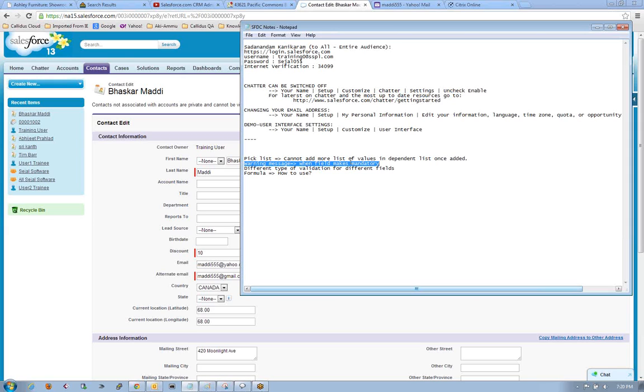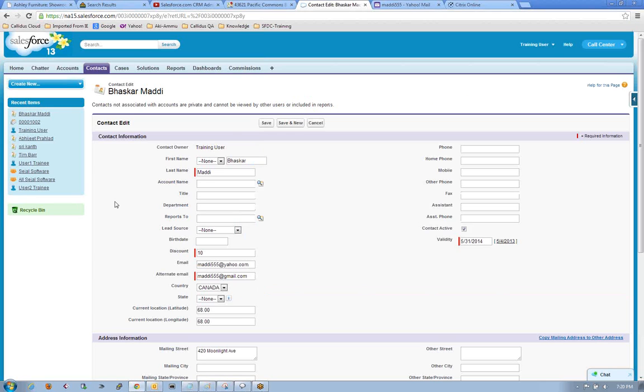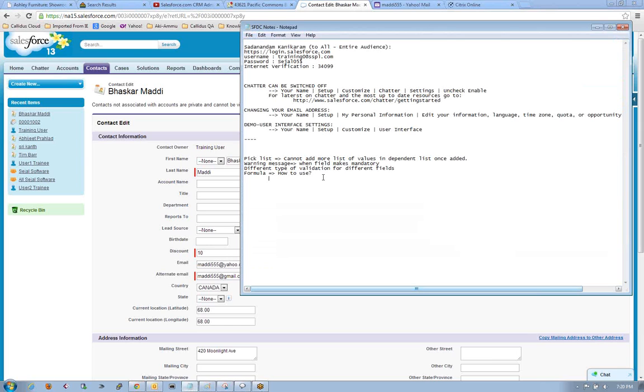Yes. And when a field is marked mandatory, there is a warning message. Each field has a different type of validation. Suppose I add an email, that field has a different validation. If I have a date, that has a different validation. Most of the fields have a formula, but I'm not able to use it actually. How can we use a formula?